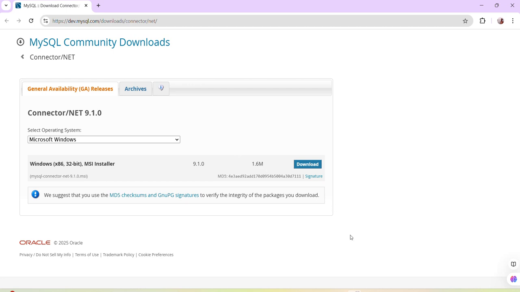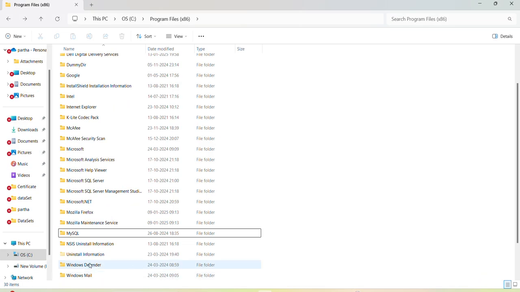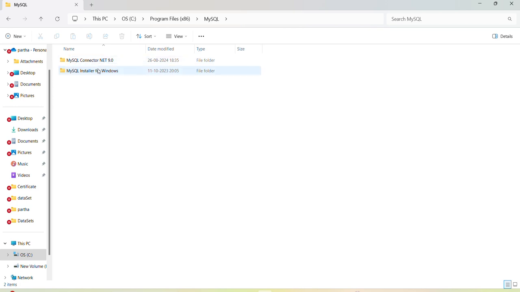Then one thing that you have to do, when you install the MySQL connector, you have to keep your file in the MySQL folder. Make sure the two files, the connector and the installer for Windows, are in the same MySQL folder. Otherwise you can get an error.